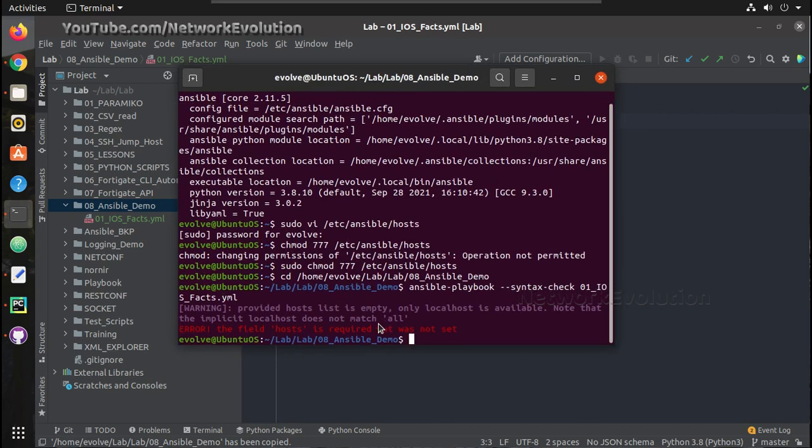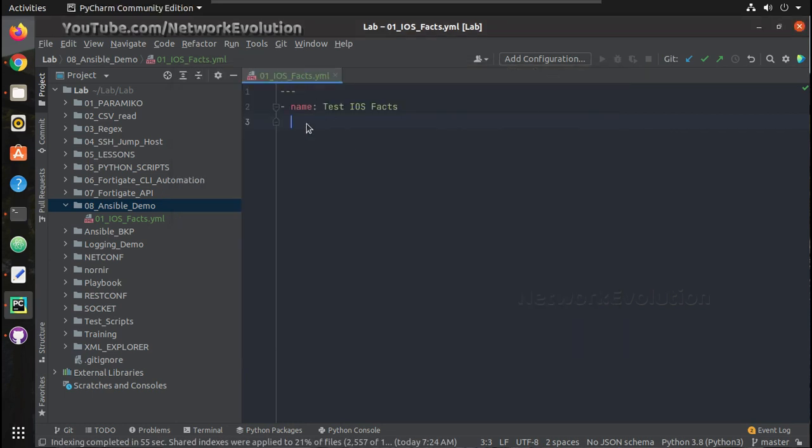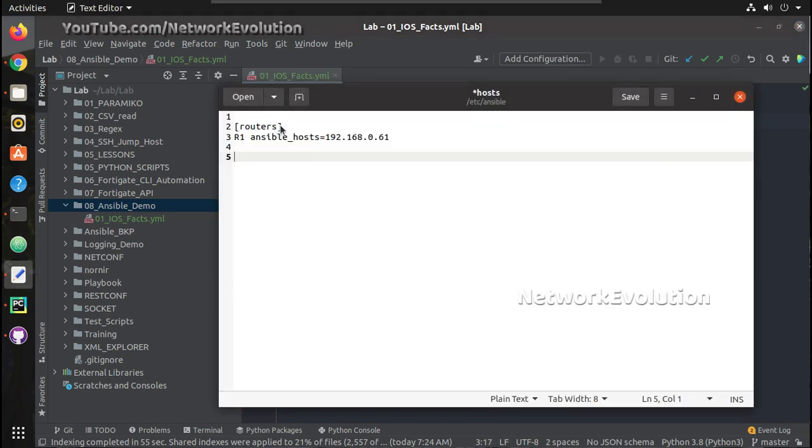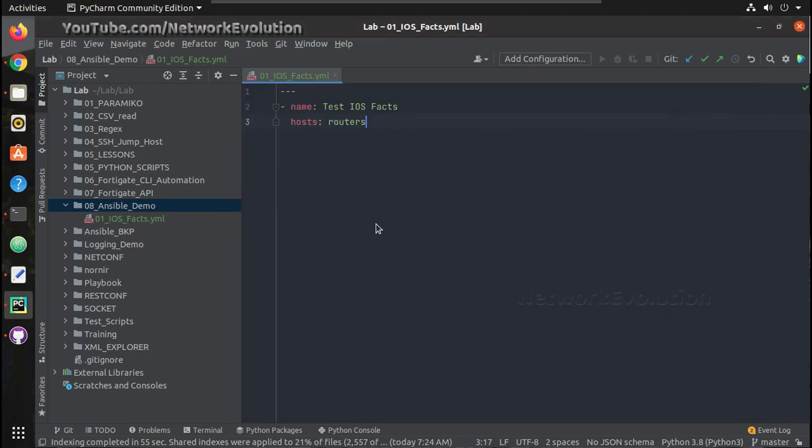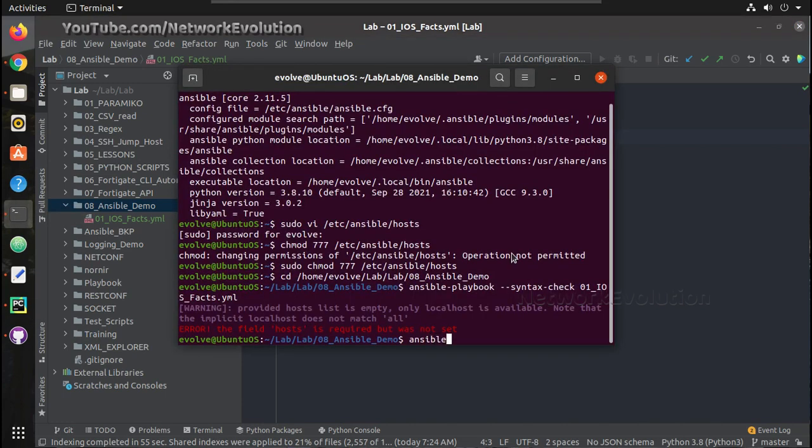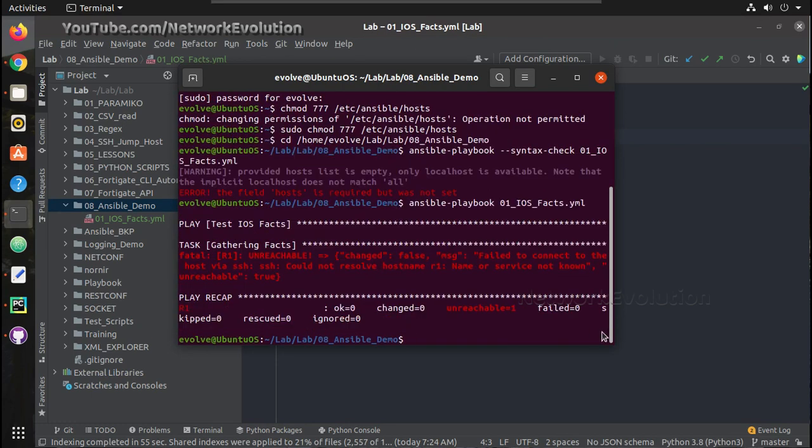The field hosts is required, but it is not set. So now to set the hosts, what we need to do, we can give hosts, and I'll give the group. The inventory file is having a group called routers. I haven't added any variable here, so we'll be adding the variables. Now let us save this file as well, and if you try to run this file, we'll be getting error.